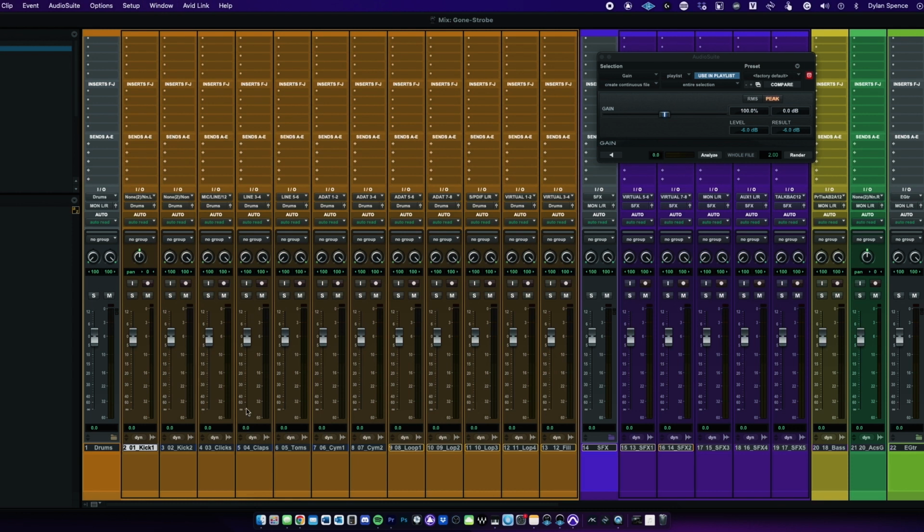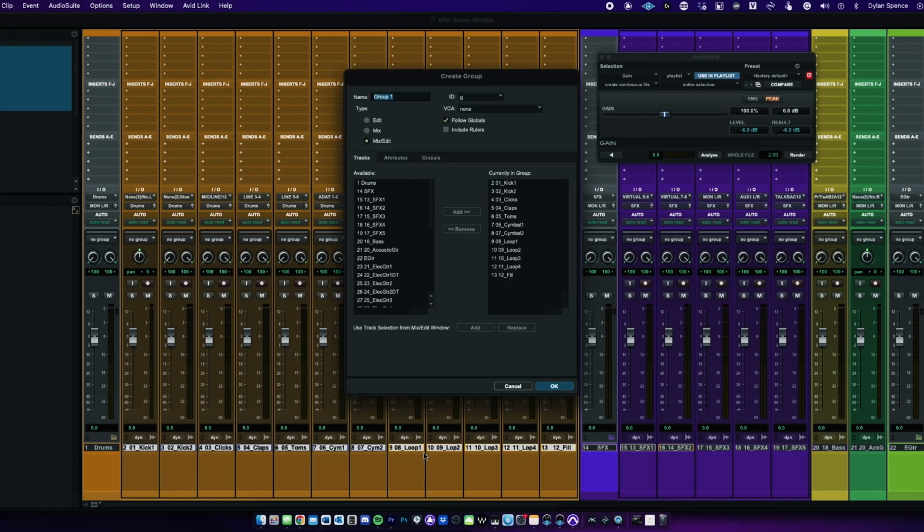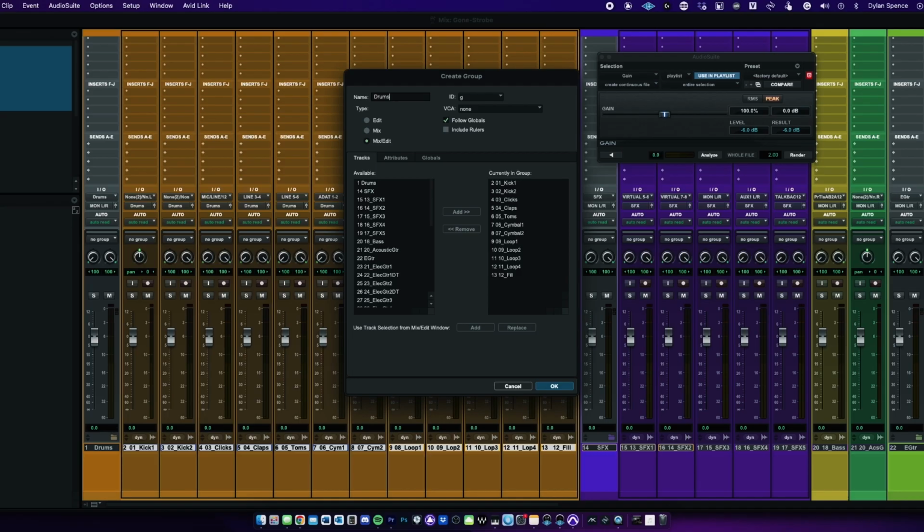Now we can put our tracks into groups. To start this process, you will highlight all the drums. In this case, press Command G or Control G for Windows. This will cause the Create Group box to open up. Name your group properly. In this case, we'll call it Drums, and then click OK or Enter on your keyboard.